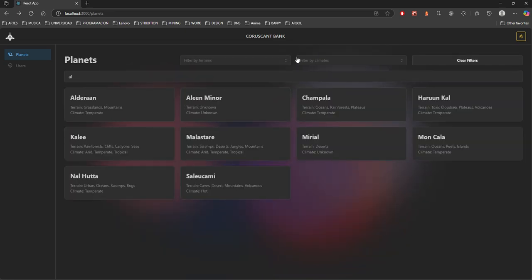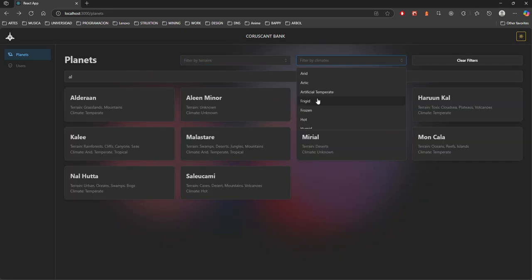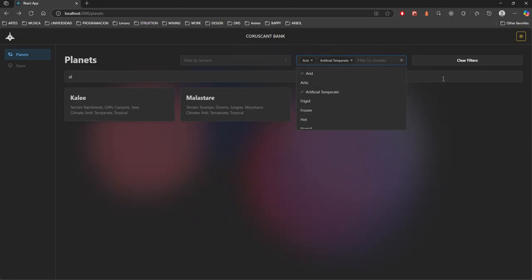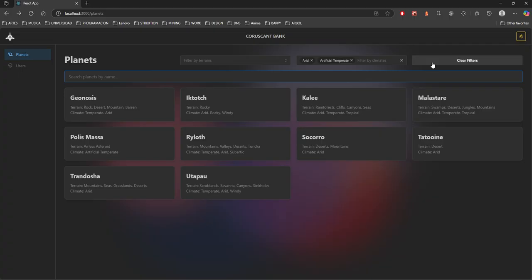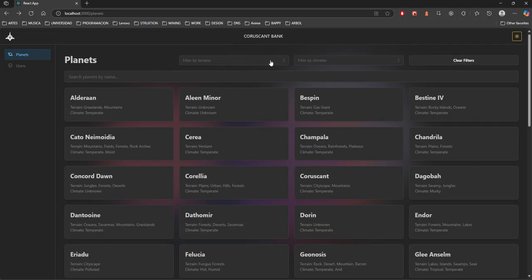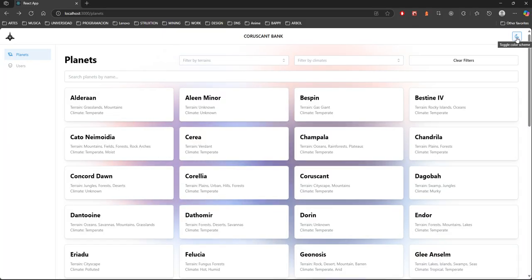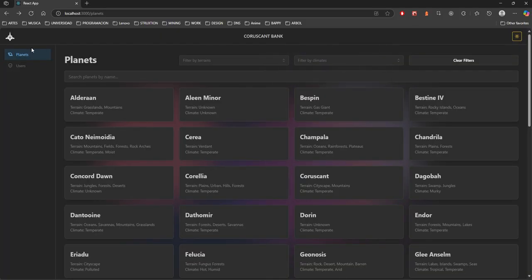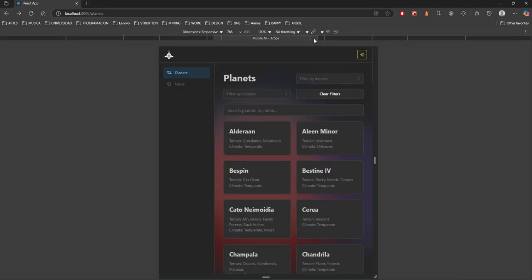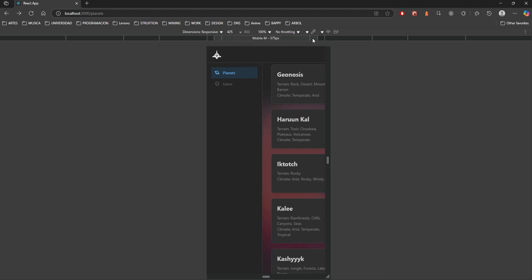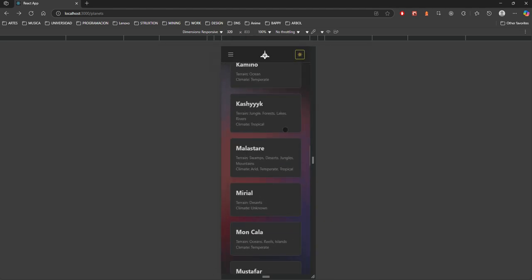We will be able to clear these filters, also by climates, and the filter is going to be working. I also included a clear filters button in order to clear all the filters if we need it. And yeah, I included a theme toggle and a sidebar. This is going to work responsively for different screen sizes, even small screens.